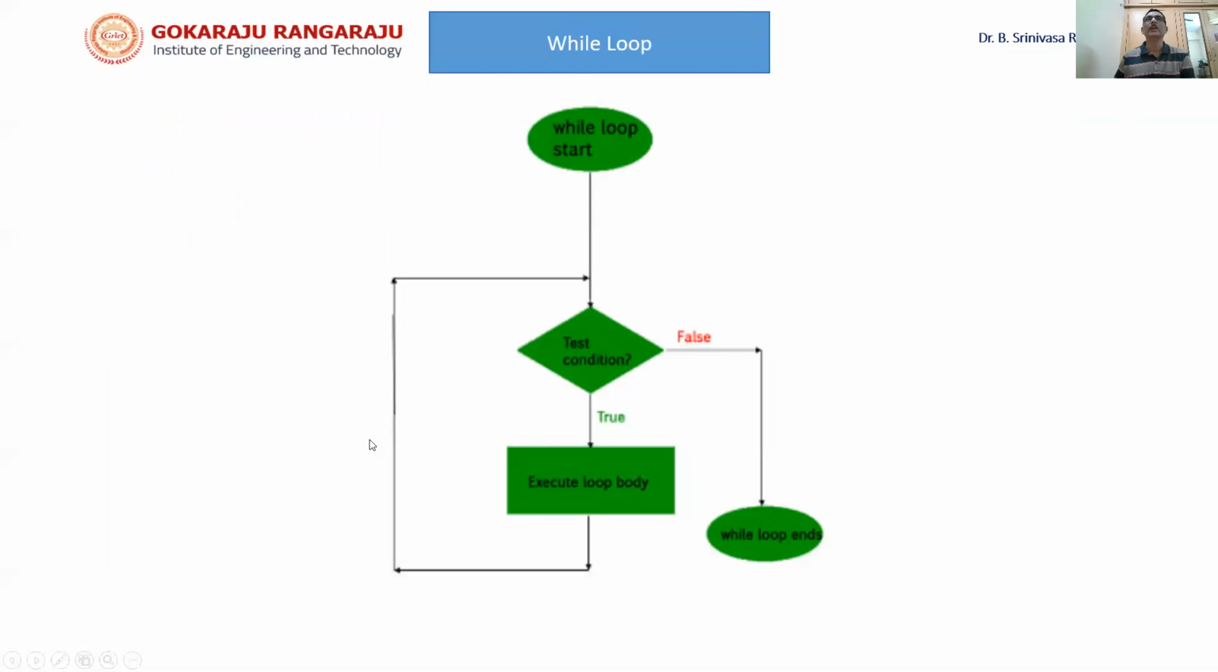Next one is the while loop. In the while loop, the logic is almost the same; only the structure is different.